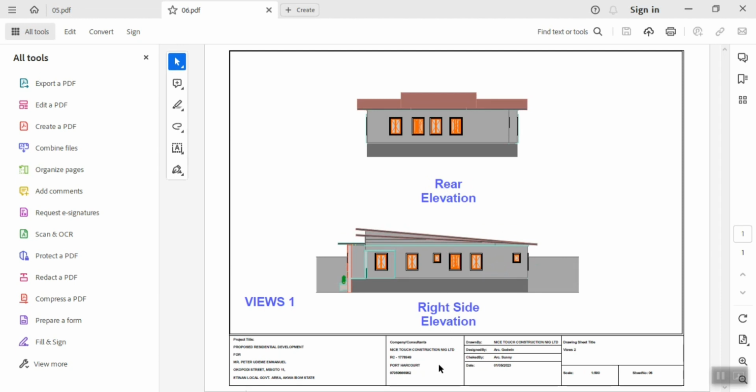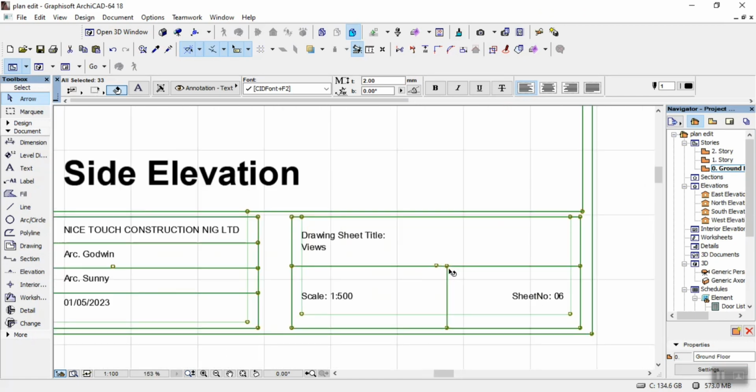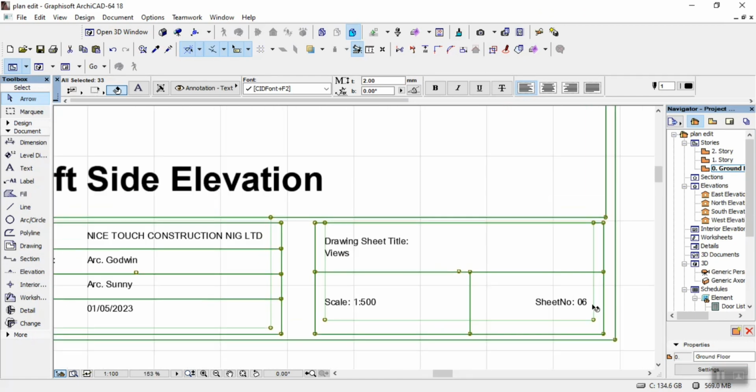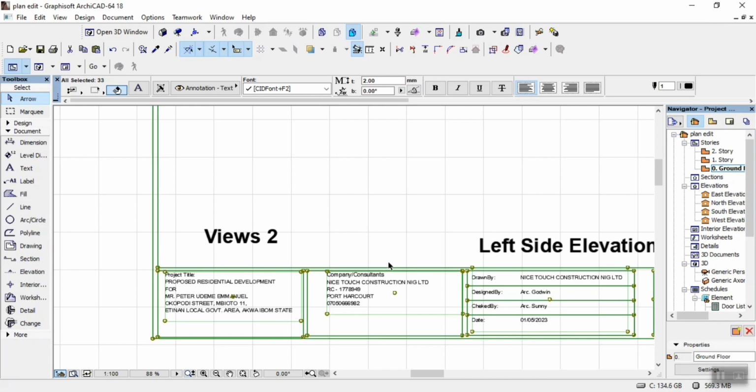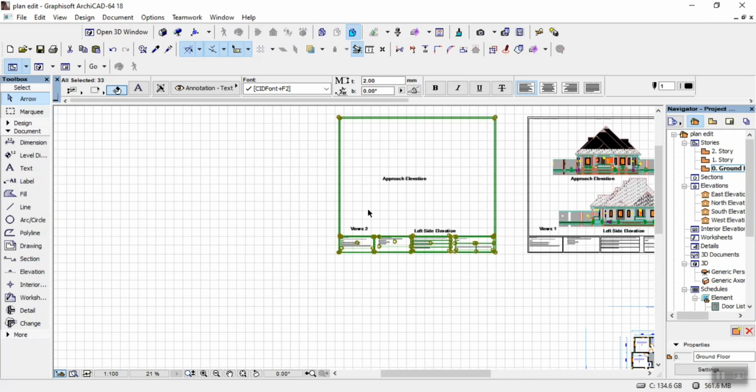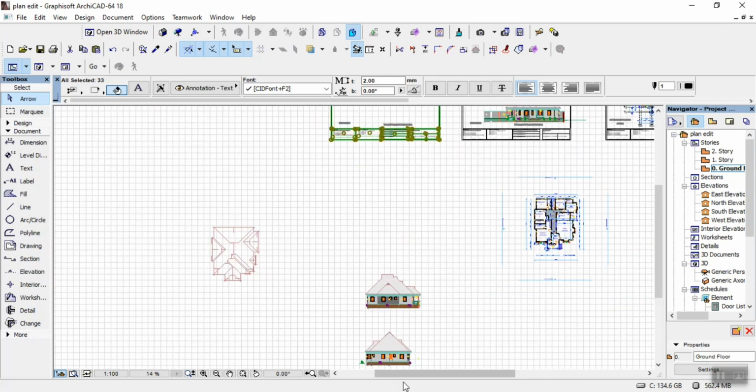So let's go here. Let's go to views. We have changed it to 06. Always remember to do the changes so you don't make mistakes. Then let's look for the rear elevation. This is the rear elevation. This rear elevation, you don't need to move it.